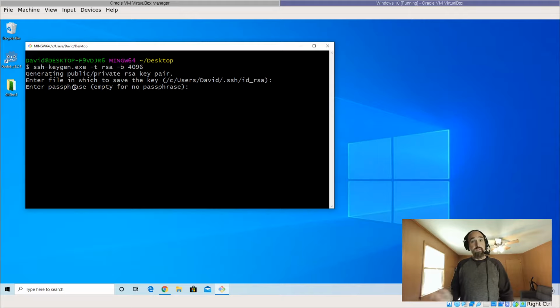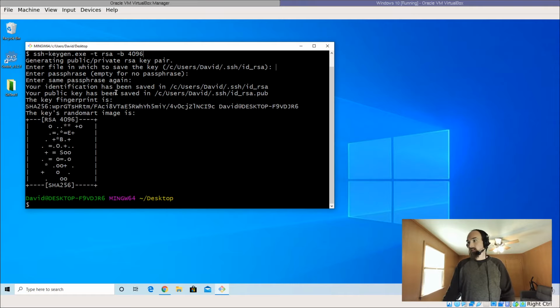So for the purpose of this tutorial, I'm not going to set a passphrase, largely because I don't want to have you guys watch me enter a passphrase wrong 3 times every time we run a git command. So I'm just going to hit enter here. It's going to ask me to enter the same passphrase again. Since we did a blank one, we'll just press enter again, and it generates the key.